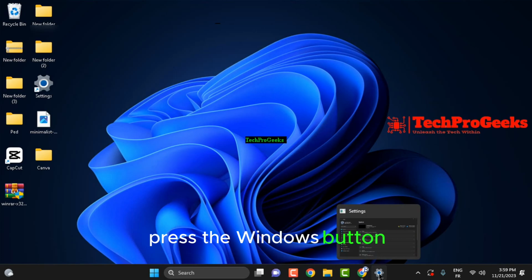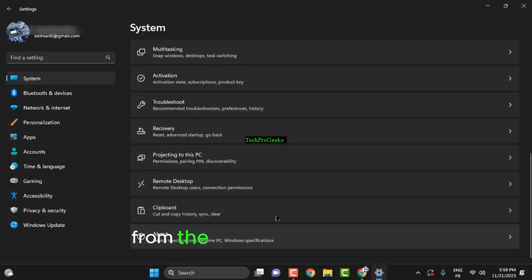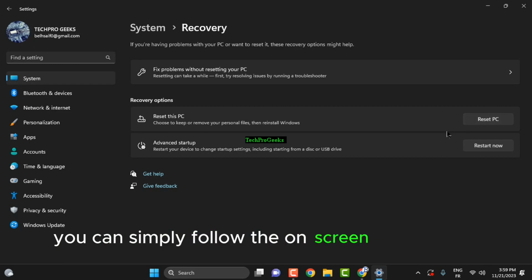Press the Windows button, then type Update, and select the Check for Updates option from the search results in here. Click on the Update History option, and then scroll down until you find and select the Recovery option in the next window. Click the Go Back button. In here, you can simply follow the on-screen instructions.